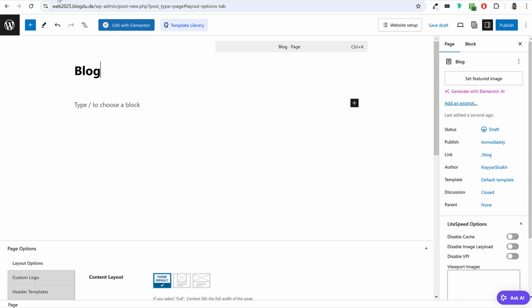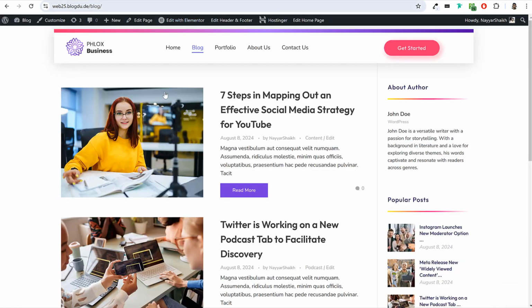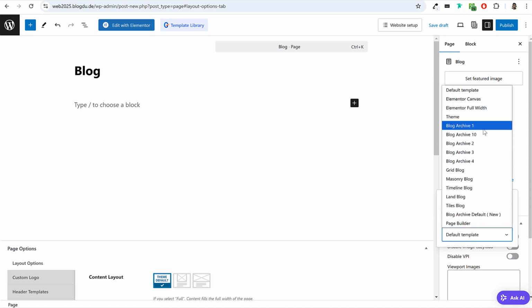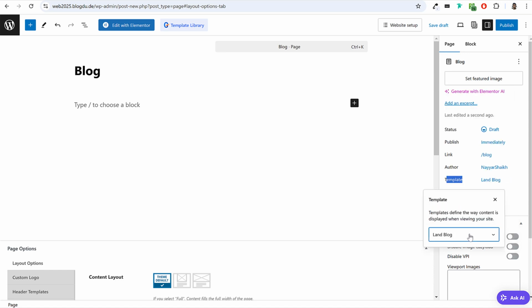Now there are many different styles for showcasing your blog. The style that I've used over here is called land blog. So at the right hand side, you'll see template. Under template, you can select land blog. You can see we have blog archive 1, 2, 3, 4, 10, grid blog, masonry blog, timeline blog, tiles blog. The one which I'm using in the demo website is this land blog. You can select any one of these and see how that will look on your website. Okay, so I'm selecting land blog.